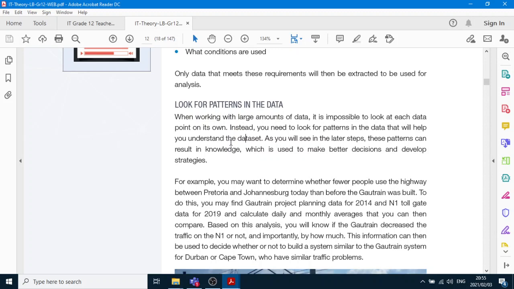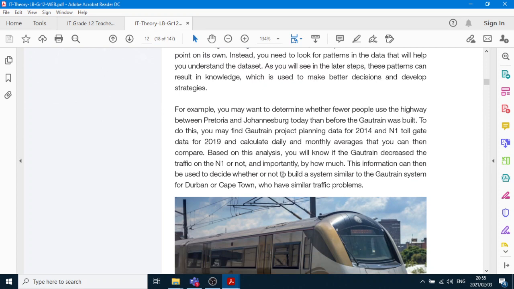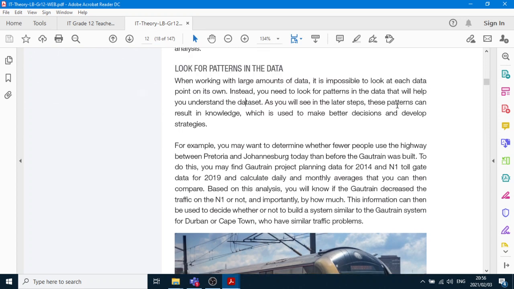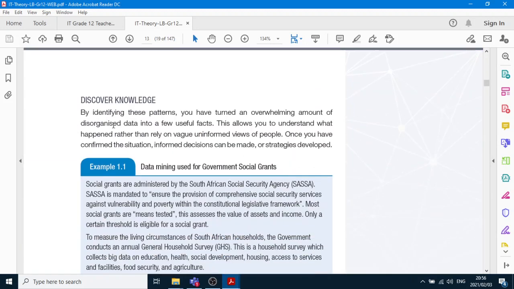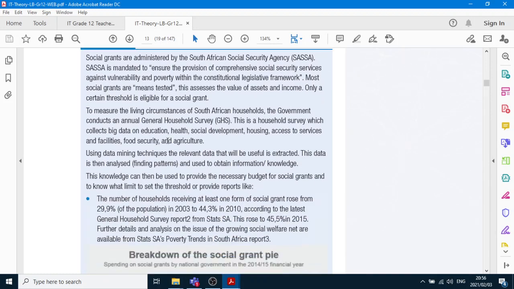It's impossible to look at each piece of data on its own. You need to look for patterns. Patterns can give us knowledge, just like in marketing. Once you've got a pattern, you've turned an overwhelming amount of disorganized data into a few useful facts. It allows you to understand what happened rather than rely on vague information. So data mining is very important.